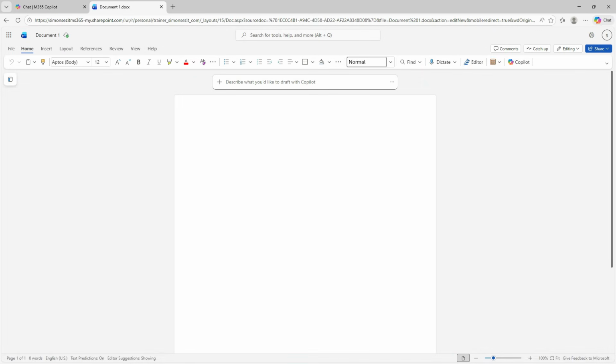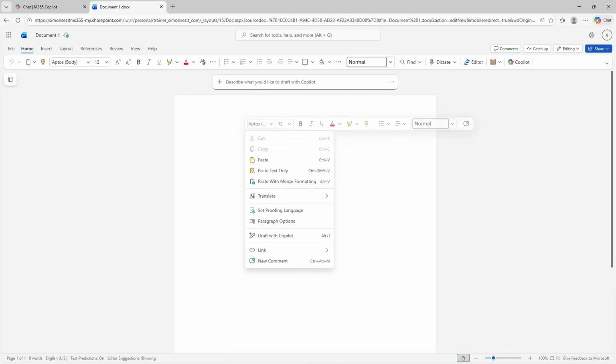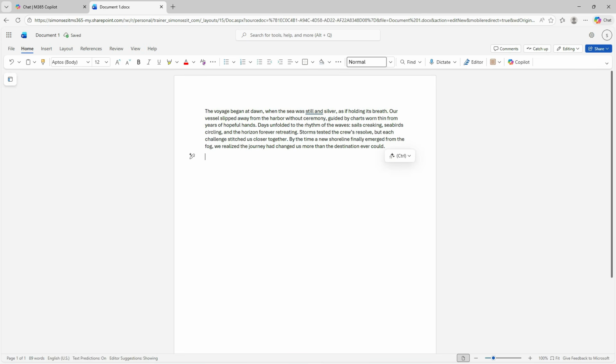Then I'm going to open up my blank document in the browser and I'm going to paste the content over into here. So you can do that by holding down Control and pressing V for the shortcut, or you can use the right mouse click and select paste. So I've successfully pasted the text, as you can see, in the document. And you'll also notice there's a control button here.